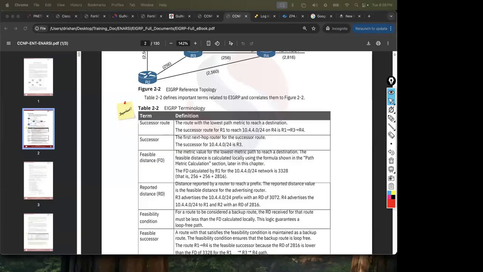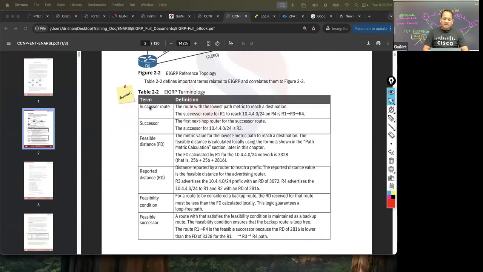Yes. Okay, good. So here you see the successor route, the route with the lowest path metric to reach the destination. That is going to be my successor. And the successor is the first next hop router of the successor route, meaning your neighbor router which is giving the lowest metric to reach the destination. So R6 in this case was the successor neighbor.